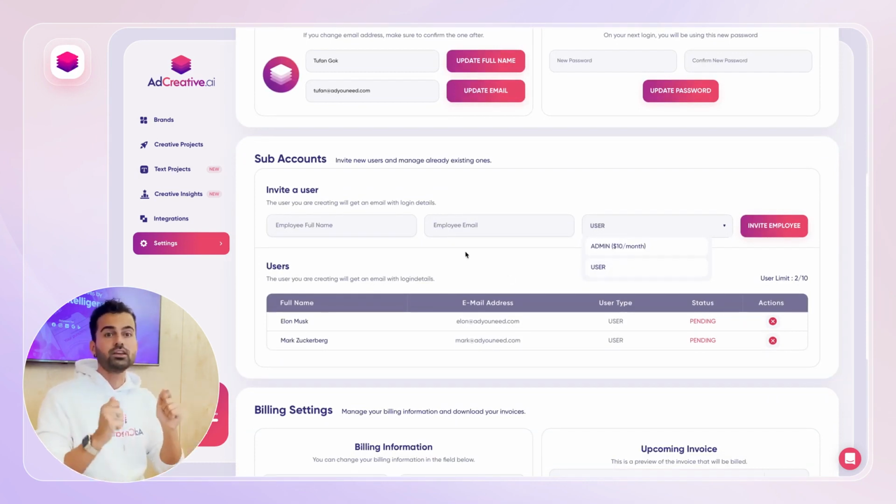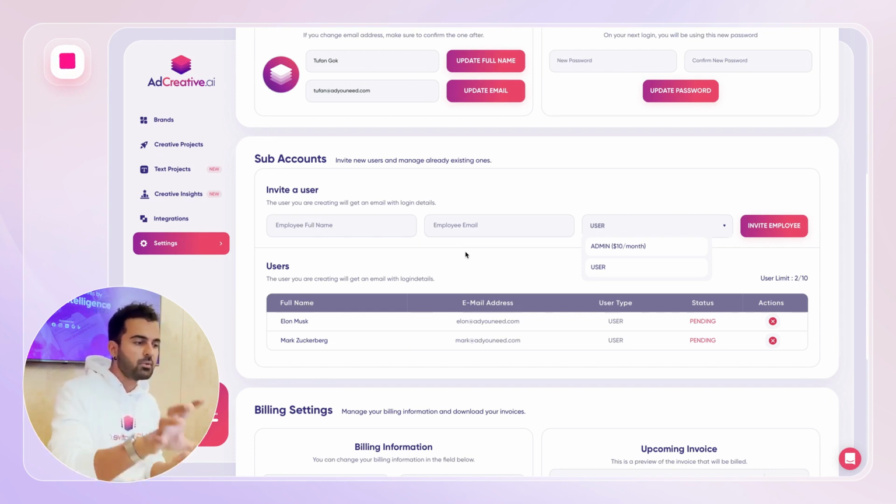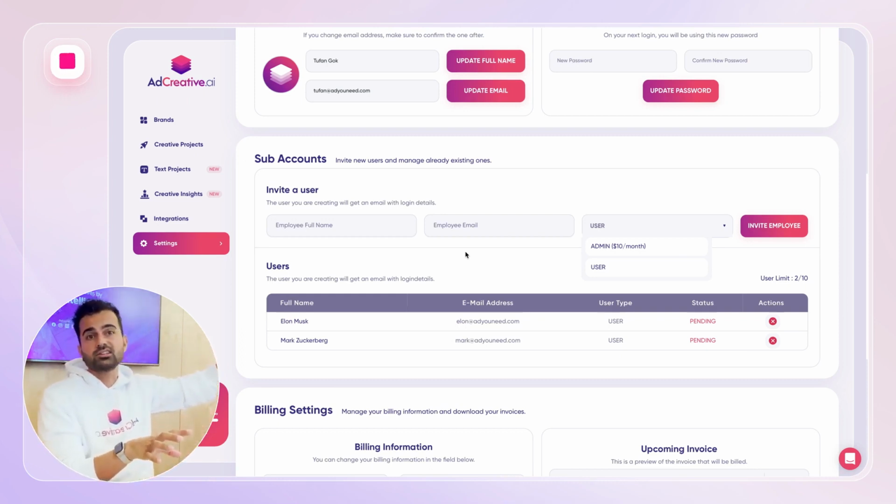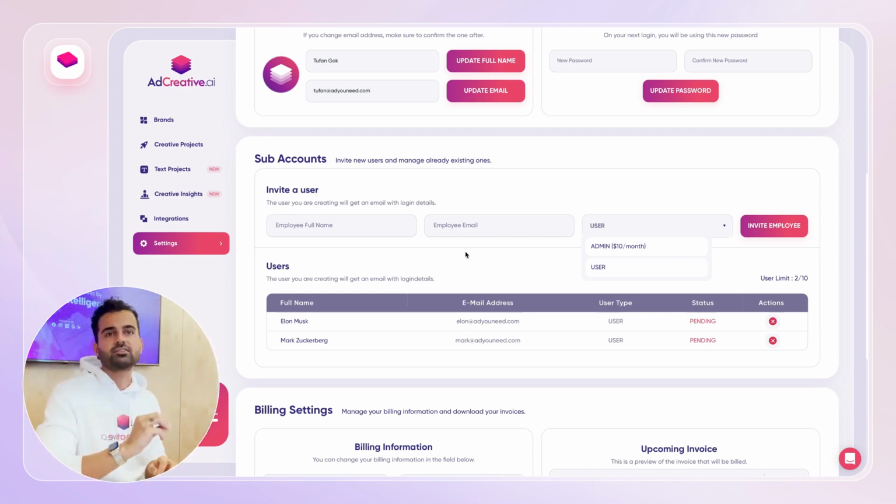So you can bring your client to Creative AI with your own logo, and your client is going to see your logo, so they're going to think that it's your platform. So it's going to be a white label platform. And in the meantime, your client will only see the brands that you attach to them. Your client is not going to see another client's project, which makes Creative AI one of the best upsells you can have today in 2022.